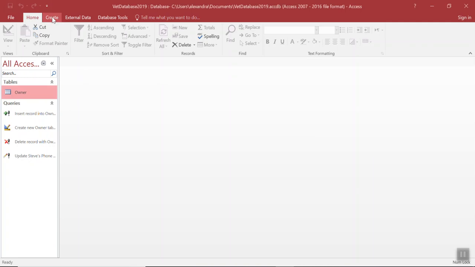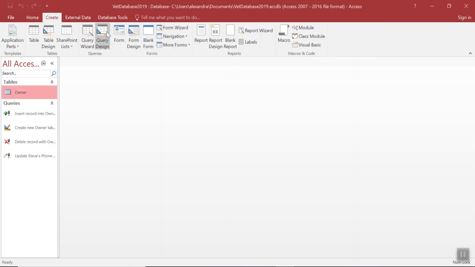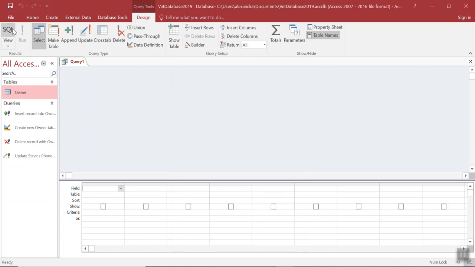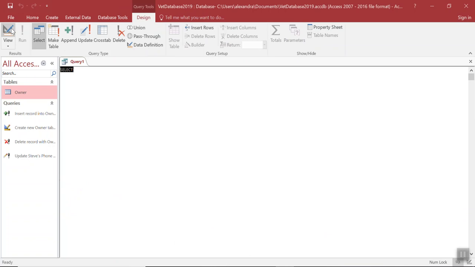So back to create again, and then into query design, and we can close down this table again, and then I'm going to click SQL to go and see the SQL view. So first things first, it has already got for us to start off with this select command, and that is what we want. So let's go and have a crack with this one. So select asterisk, and then I'm going to say from owner. And I'm going to close that one out. So this particular select query is going to return everything that's in the owner table.